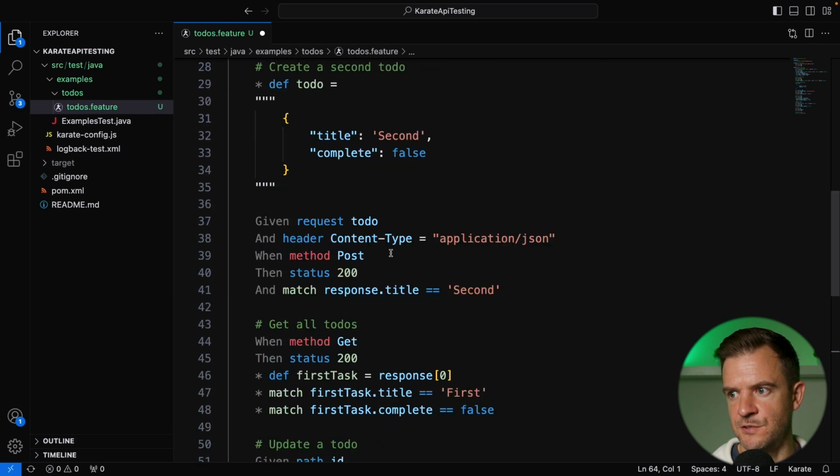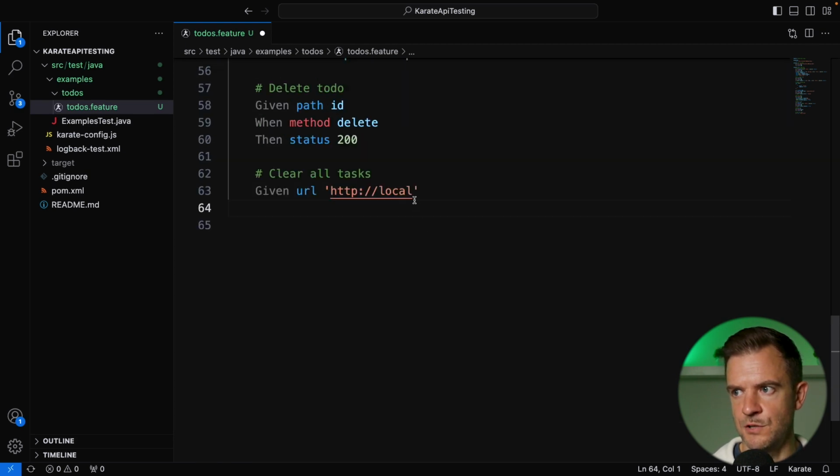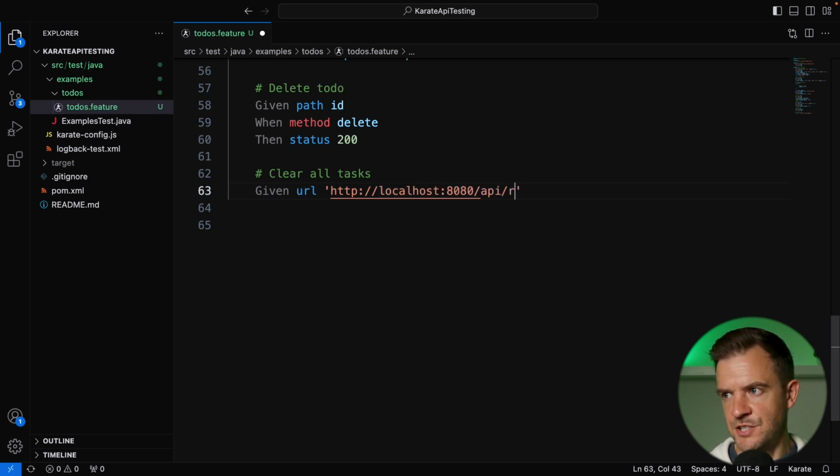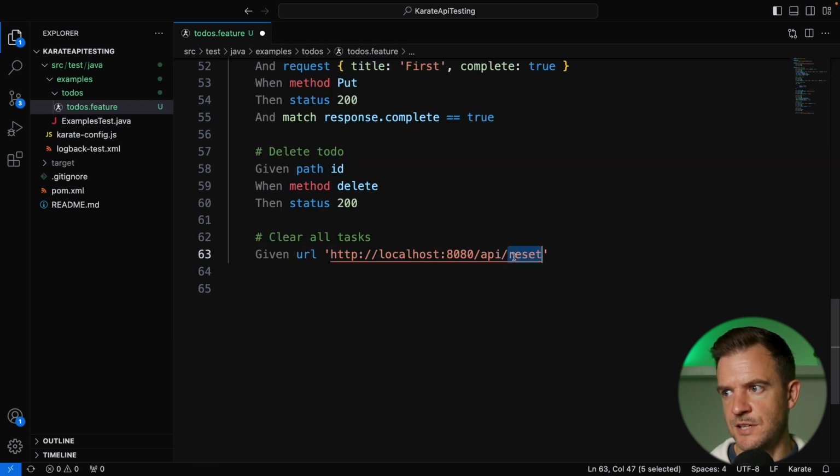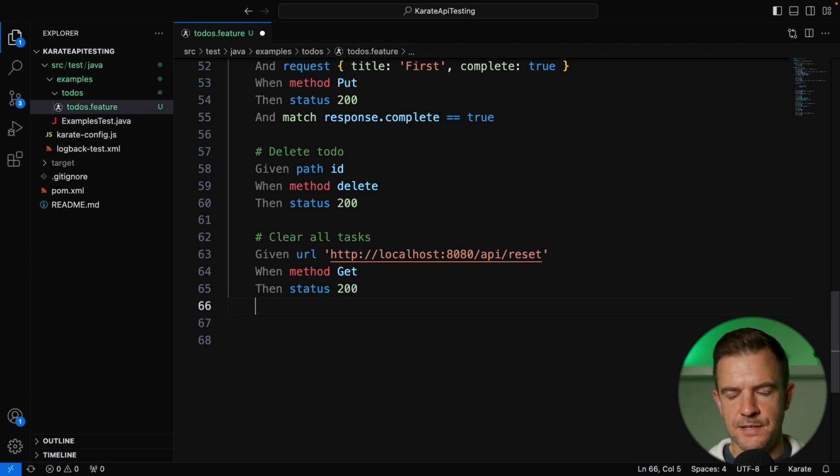It doesn't have API to-dos. So it's at localhost:8080. It is an API, but it's just at resets this time. So it's not at this to-dos endpoint. We skip that and call straight away this reset endpoint. We need to make a get call to that. So we say when method get, check that the status we get back is a 200. And I think when we called that, we also got a JSON response back as well. So let's try and match on that.